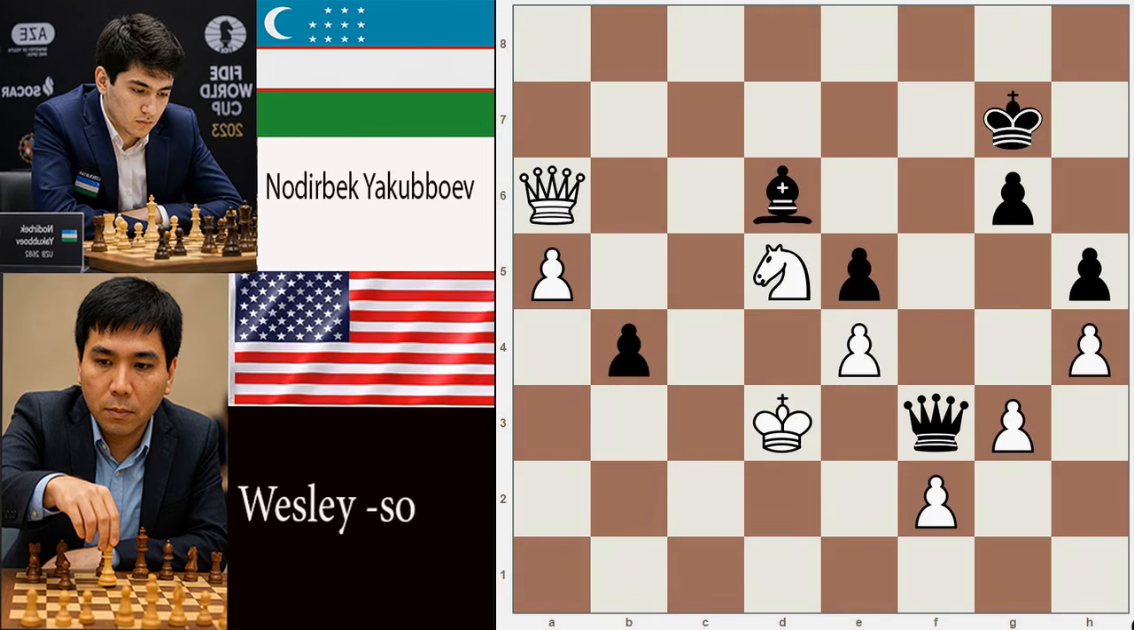Nodirbek checks with the queen, forcing Wesley to answer while keeping the queen actively placed. Wesley repositions the knight to e3, reinforcing key central squares and improving defensive coordination. Nodirbek develops the bishop to c5, activating the bishop and increasing pressure along the diagonal.